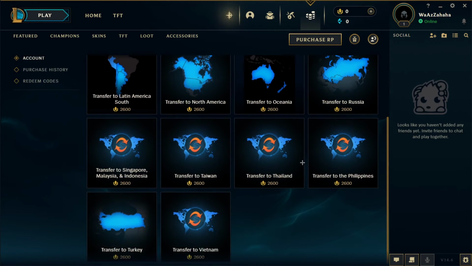And also guys, you need RP coins to change the region. So you can just top up the RP coins and buy the region to change. So guys, that's how you change the region on your League of Legends.